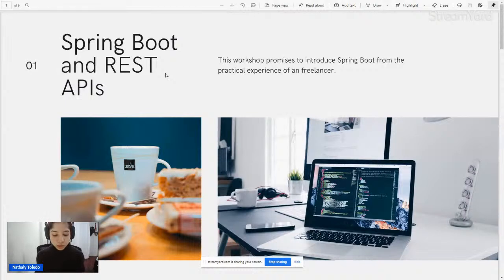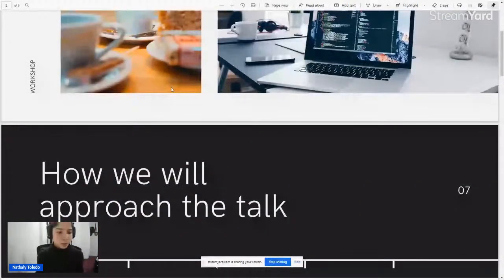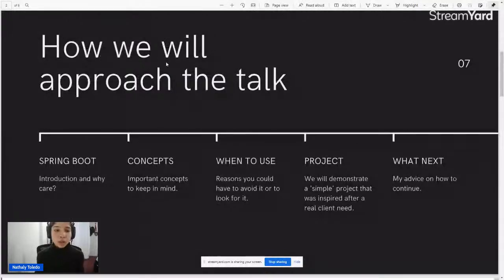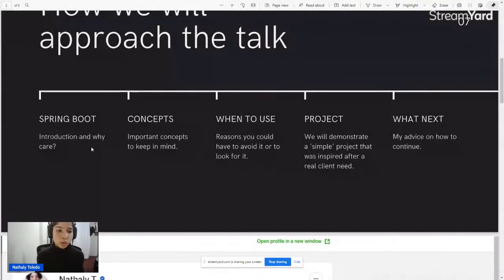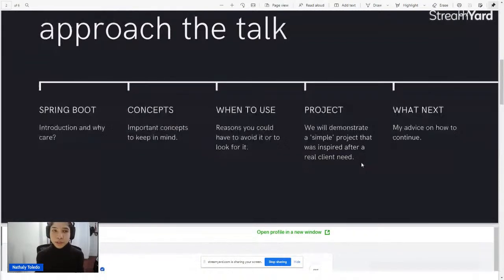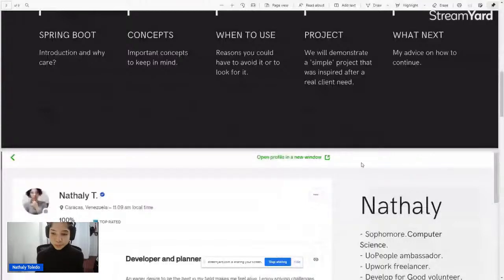So I'll try not to focus too much on the concepts, but rather on the approach that you could take towards a client issue. Now, how will we approach the talk? First of all, we will talk about Spring Boot, introducing it and why I care about it, context, so important concepts to keep in mind, when to use it and when not to use it. We will talk about a particular project that I have with a client, or a version of it, and we will see what next after you get started with your Spring Boot journey.